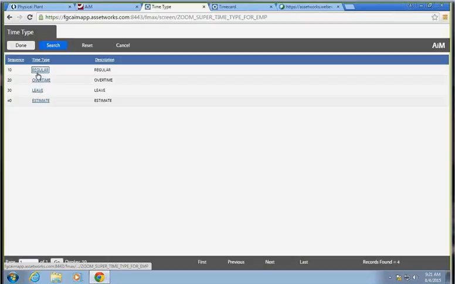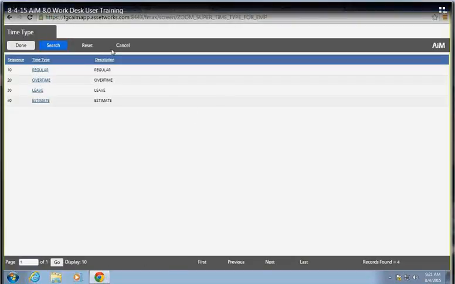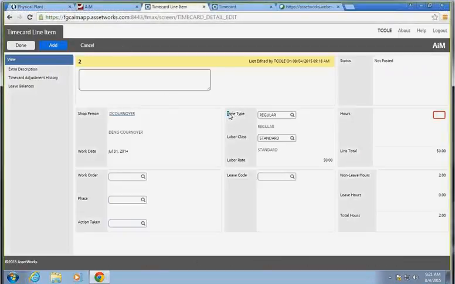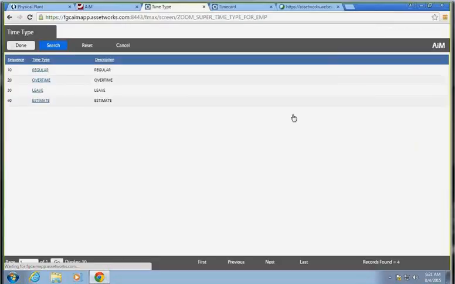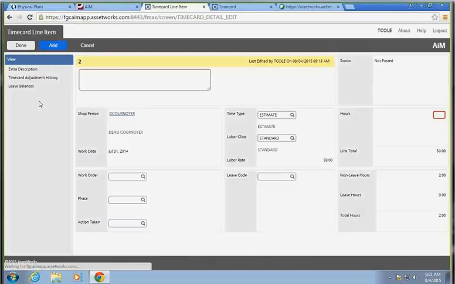So here's our list of time type options. I got that list by finding the time type field and then zooming. So that's how I get my list: regular, overtime, leave, estimate. To get the list, simply zoom it and click on the item with the proper label.